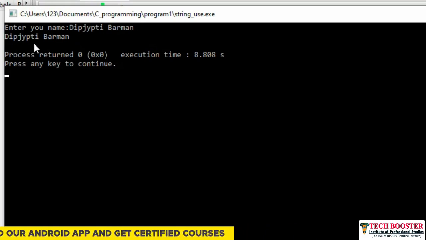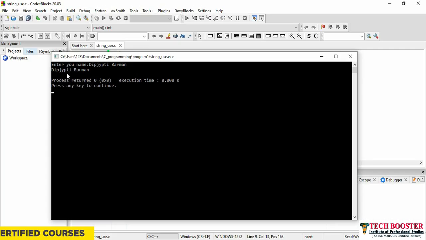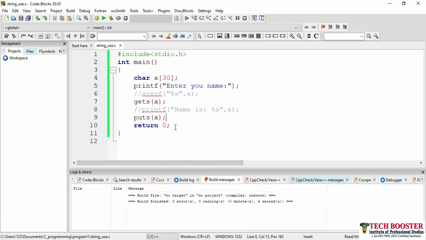So guys, this is the way how you can consider your string and how you can print it using your gets and puts functions. So I hope now your string is clear, and with this I will be winding up this video here. In my next video, we will cover some other functions that come under your string header file.